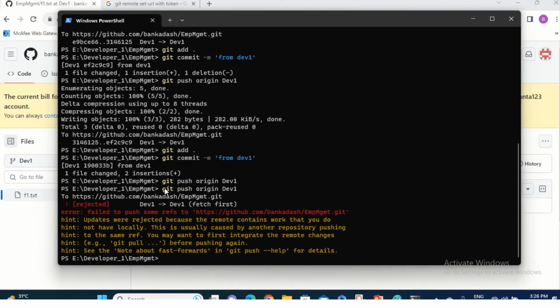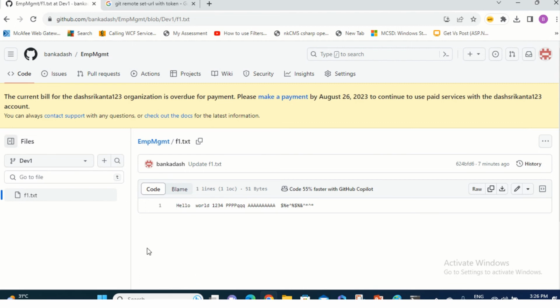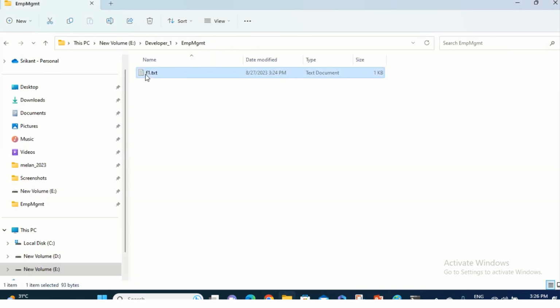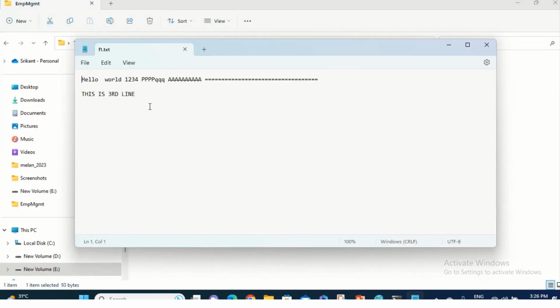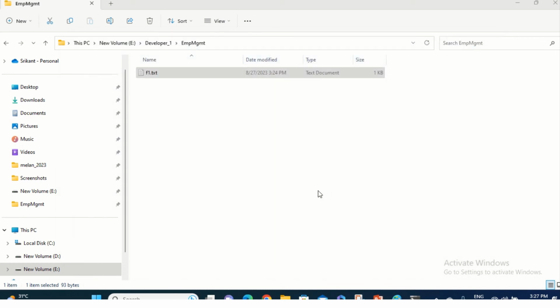After writing git push origin dev, I am getting one message here: updates were rejected because the remote contains work that you do not have locally. This is usually caused by another repository pushing to the same reference. So let's see what is in the remote dev1. In the remote dev1 we have this, but in our local we have this. Before pulling the remote content, we changed this. So that's why it is coming.